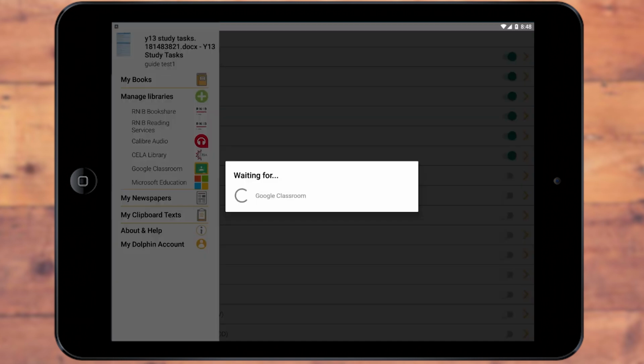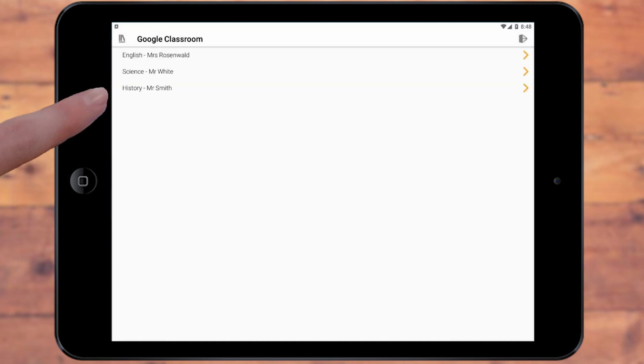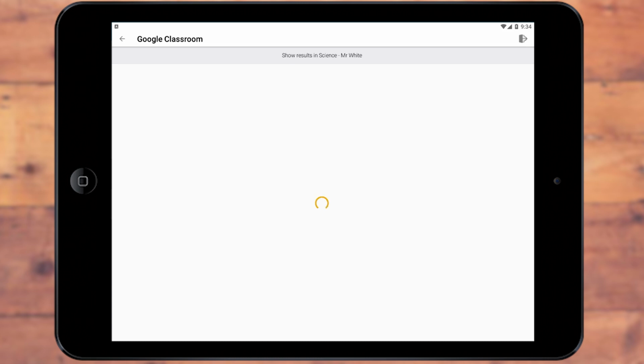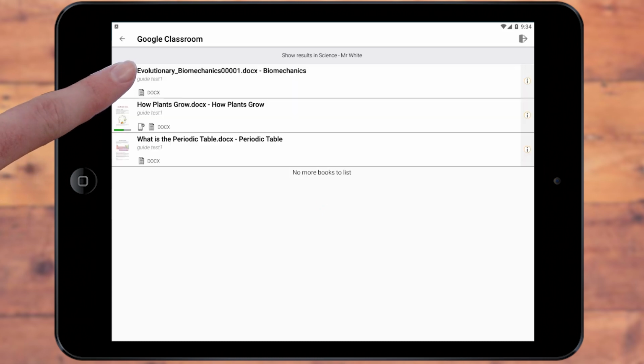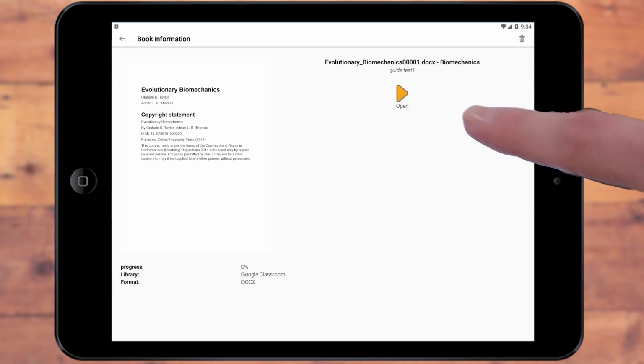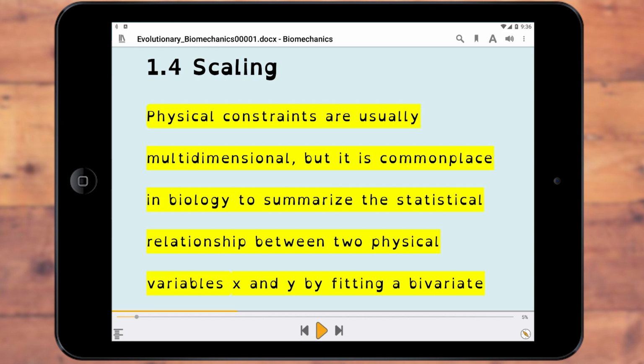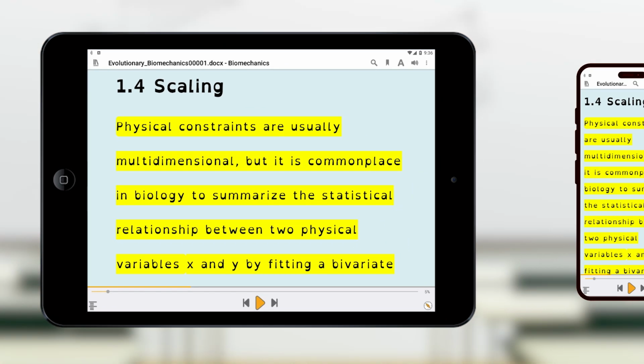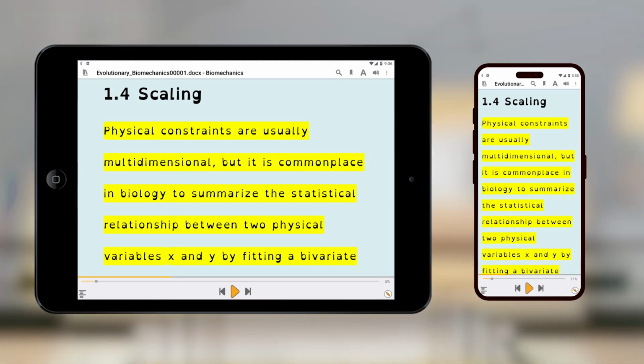Once the student is signed in, they will be able to browse their available classes and open the learning resources that have been shared by their teacher. Simply select the learning resource to download it and open it in the reader. Once the learning resource has been downloaded, it will be added to the My Books list so the students can continue reading on any compatible device at school or at home.